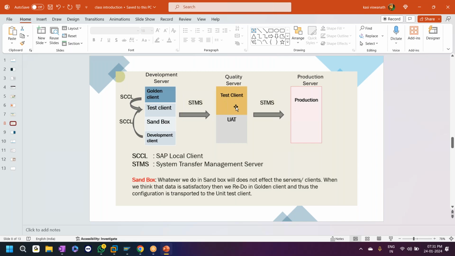Second one, stress testing. Third one, usability testing. Regression testing, I spell it out: R-E-G-R-E-S-S-I-O-N. In bracket, database. Regression means database. In general we use the word database, but in SAP we call it regression. And the last one, integration testing.